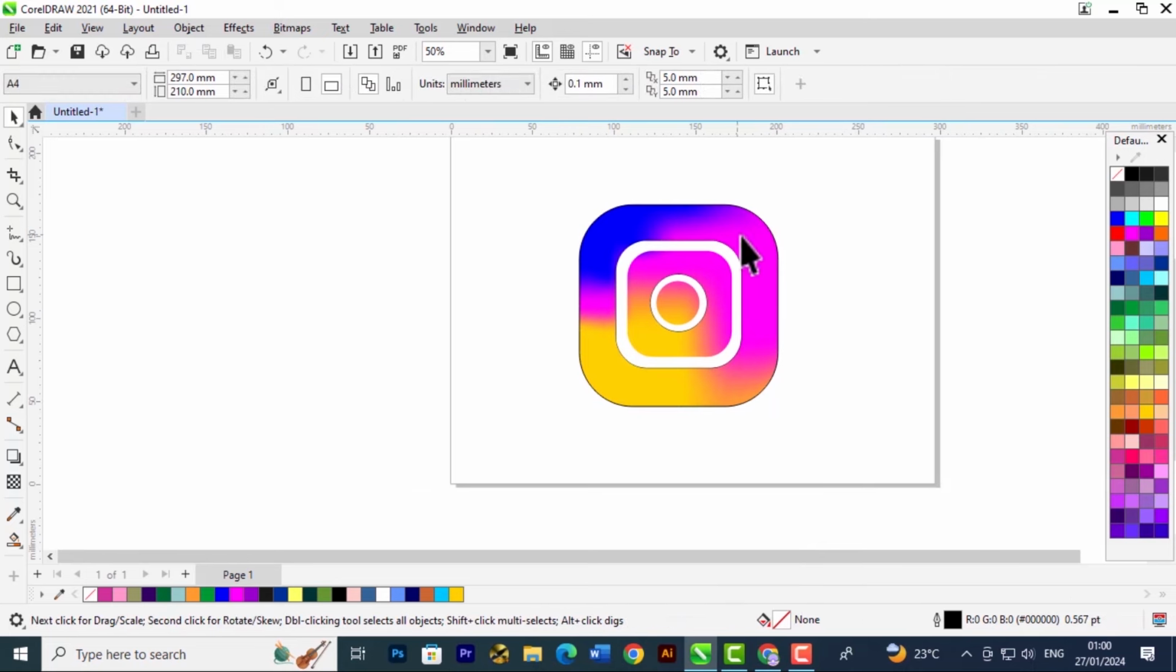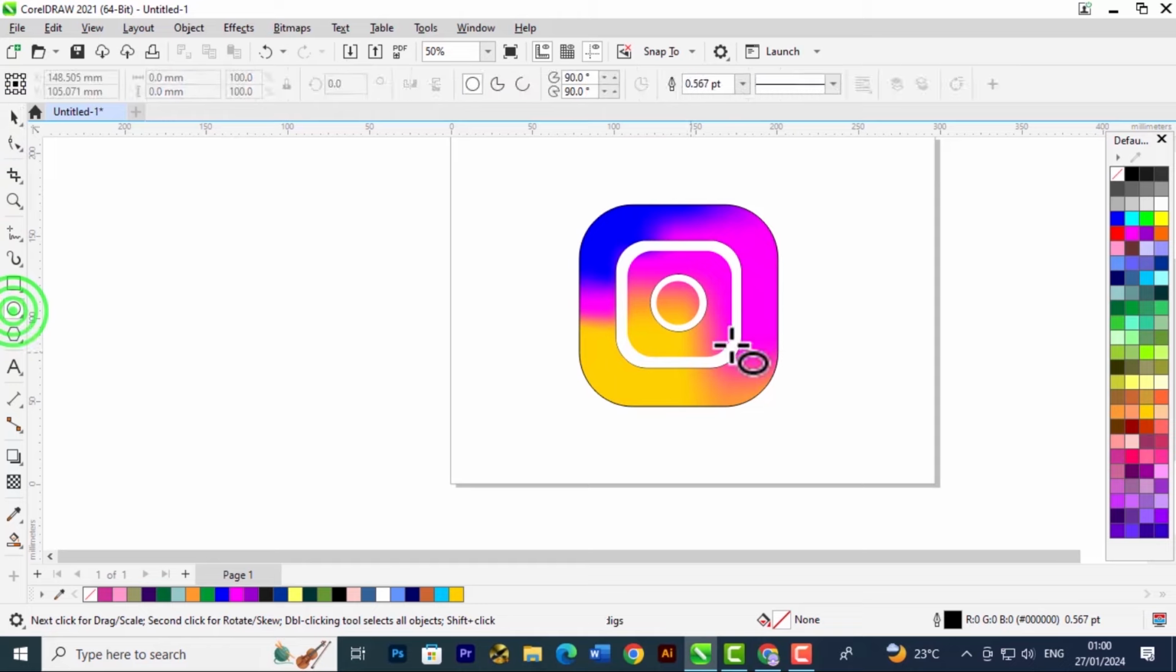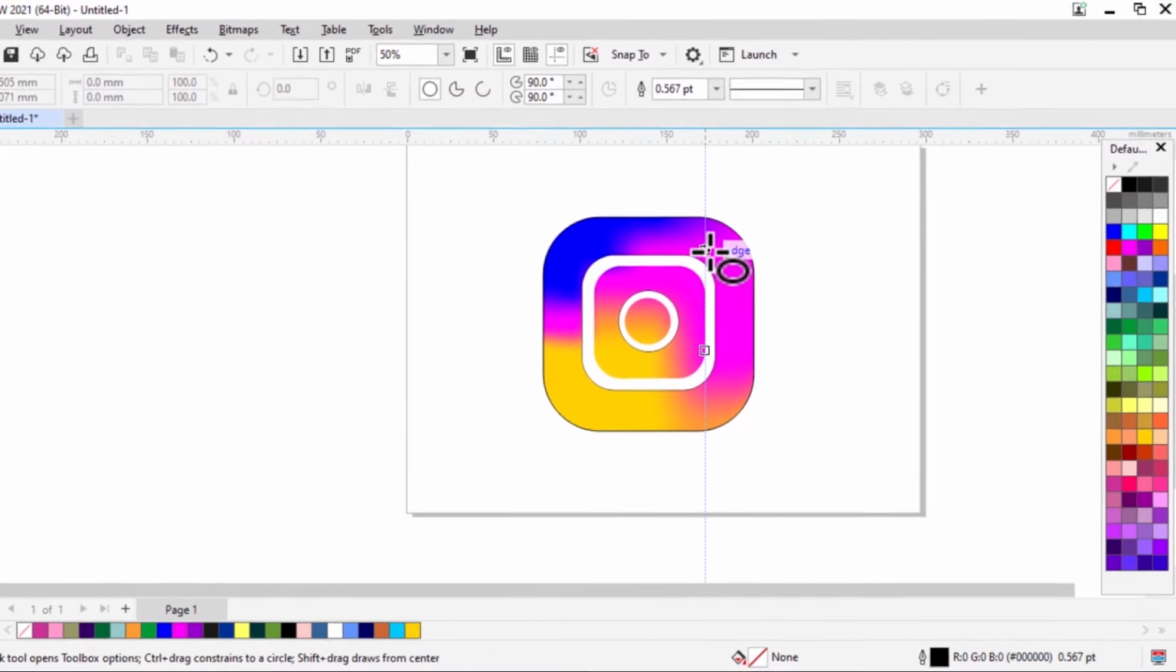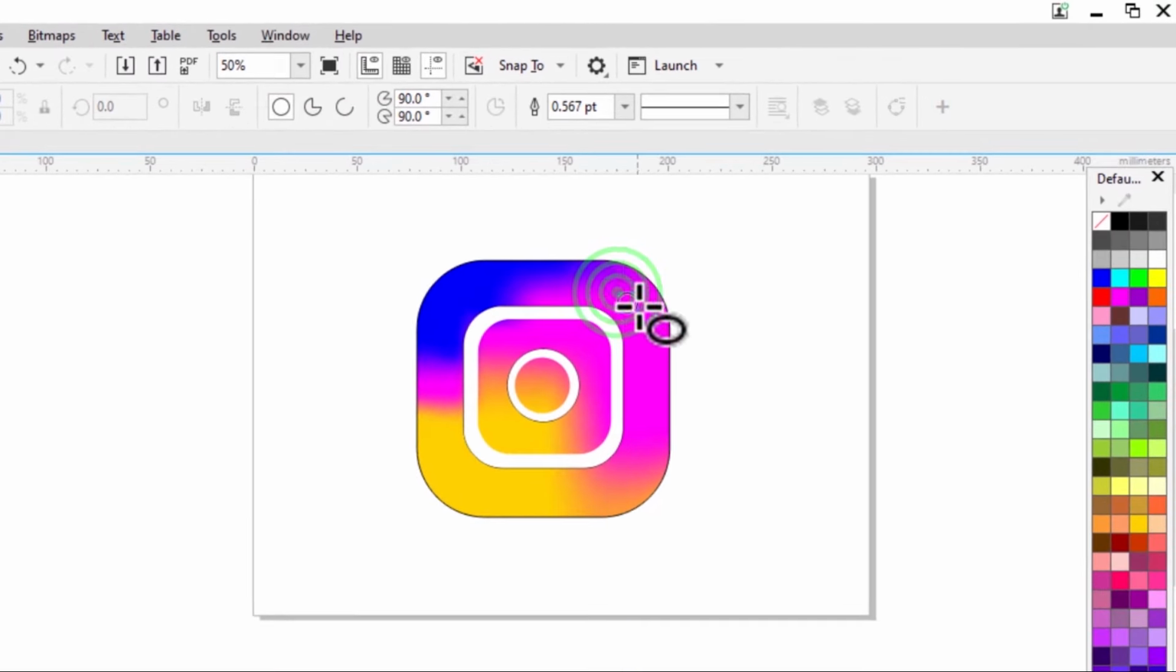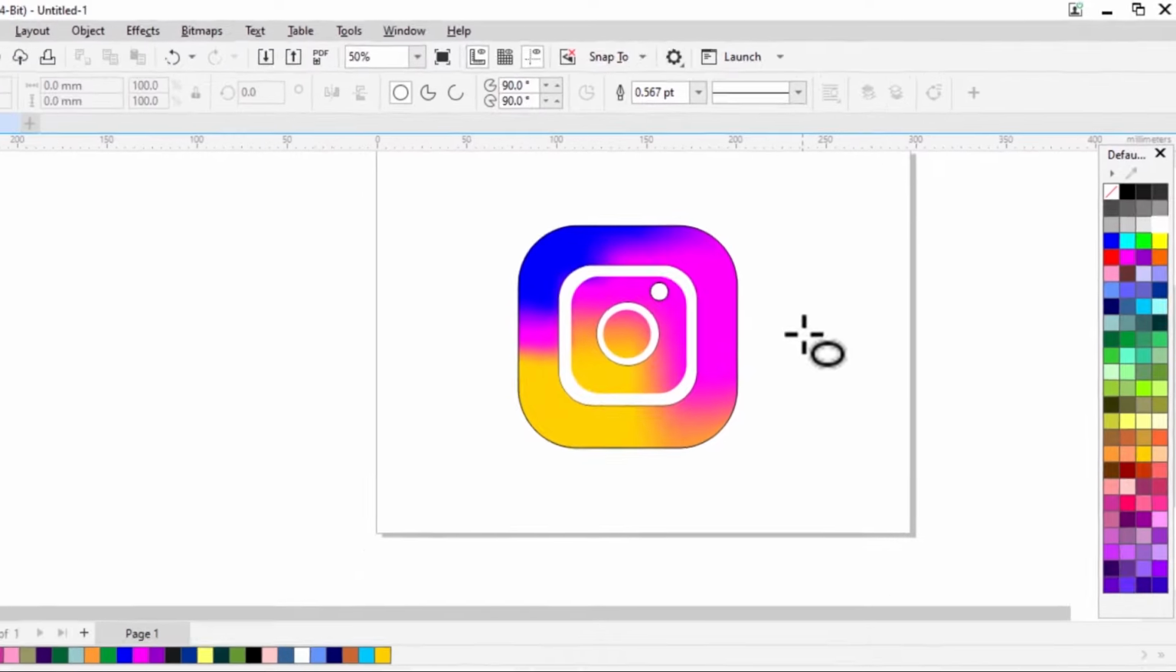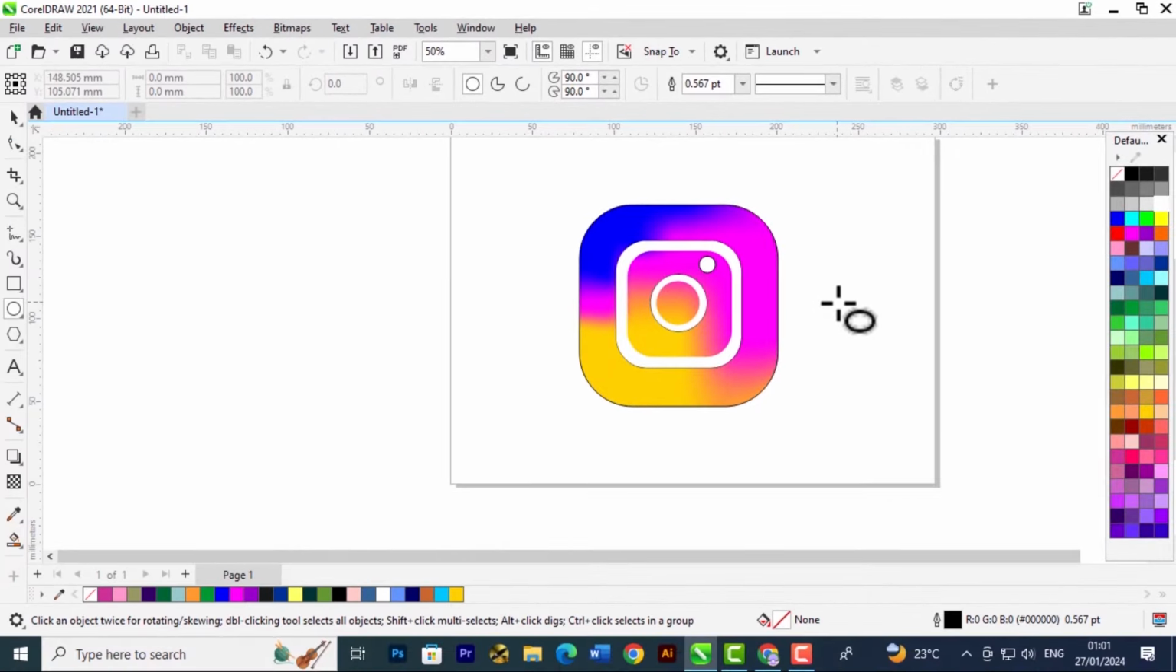What's remaining is the little white circle that you have at the top. There we go. Let's resize that. Fill color white, and there we go. So that's how you create an Instagram logo in CorelDRAW.